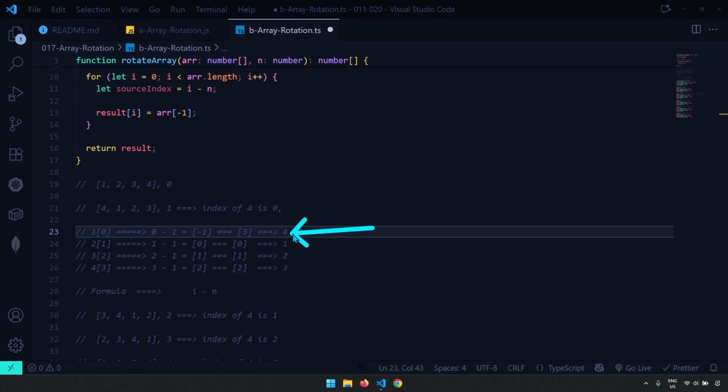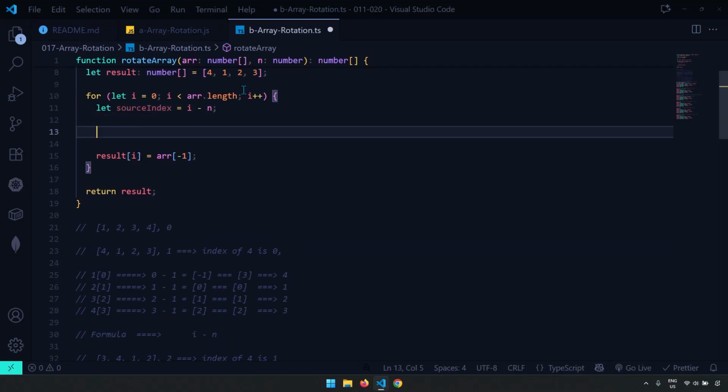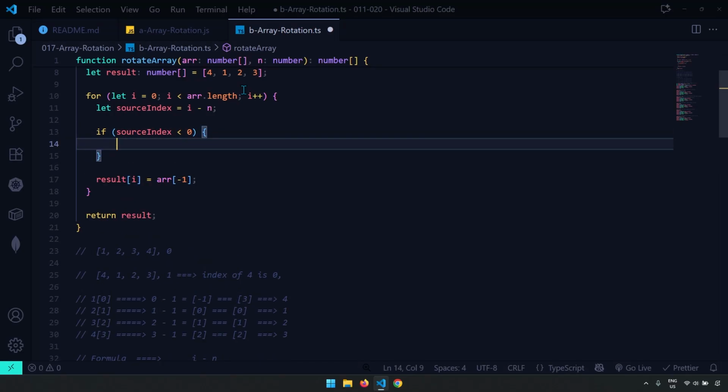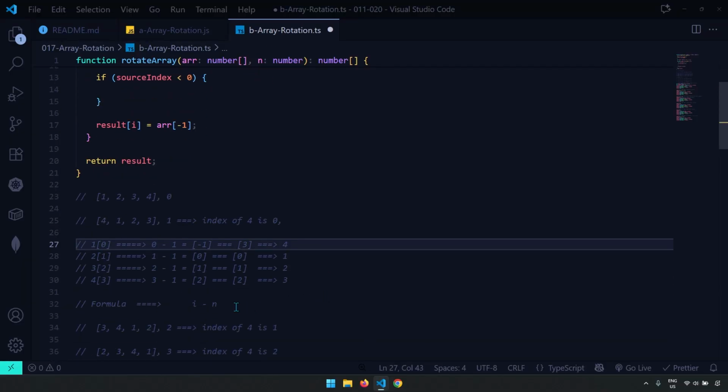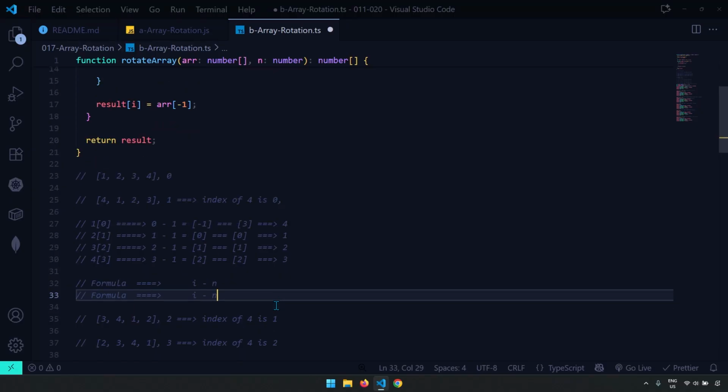We want this to only work if the index that we have got from our subtraction here, aka the source index, is -1. That's when we want to do this. We don't want to do this for all of our operations. So I'm going to use an if statement. I'm going to say if source index is less than 0, that means it's negative, and we need to convert it to positive in order to access the element correctly in JavaScript and TypeScript. So if it is less than 0, now we need to first come up with the formula here. The first formula was this one, and let's talk about the second one.